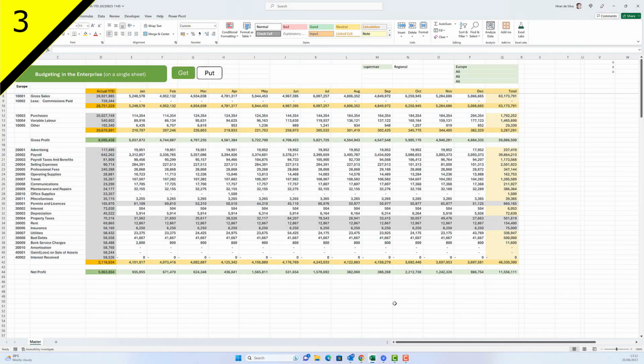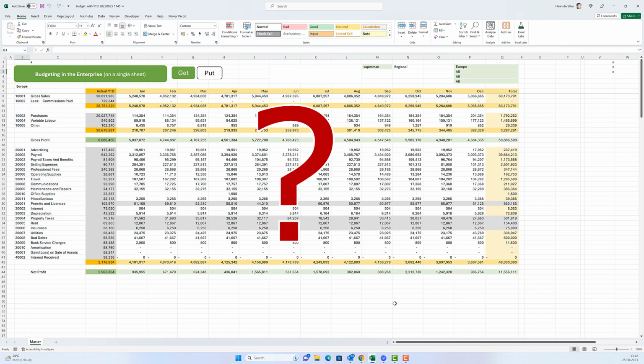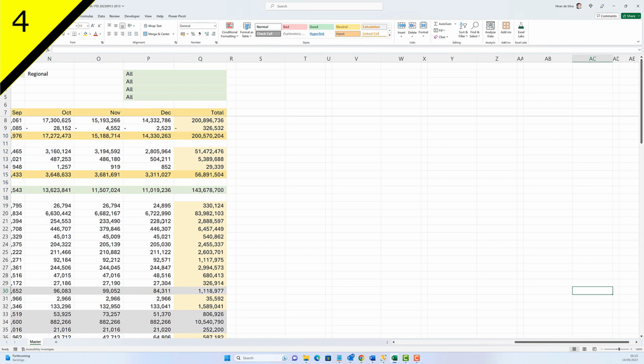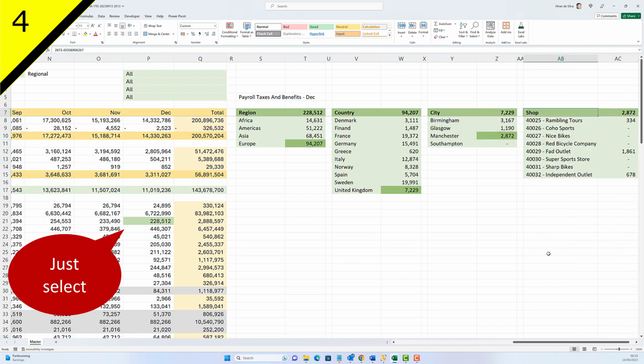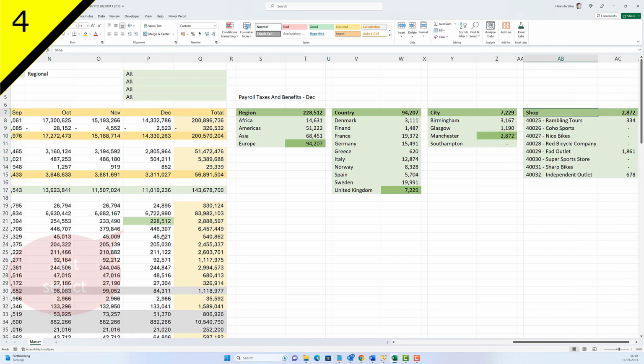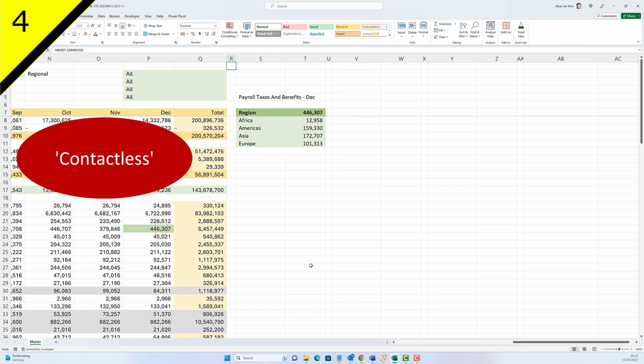As you guessed, there are no formulas and links here, so how do we know what these numbers are made of? Well, that's easy. We simply select the number, and over here we get a breakdown. And we can dig deeper by selecting any of these numbers right down to shop level. This is an incredibly powerful built-in feature of Excel where we can just select a cell and Excel will go and do whatever it is that we want it to do.